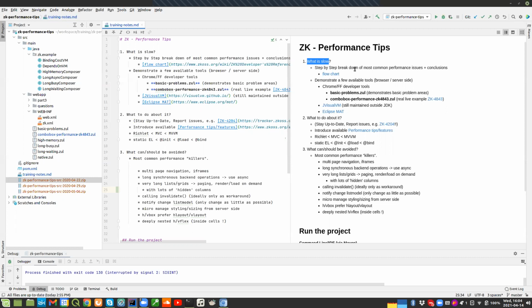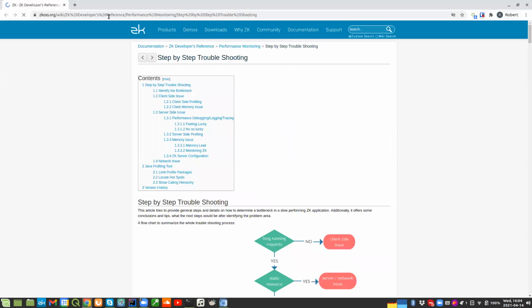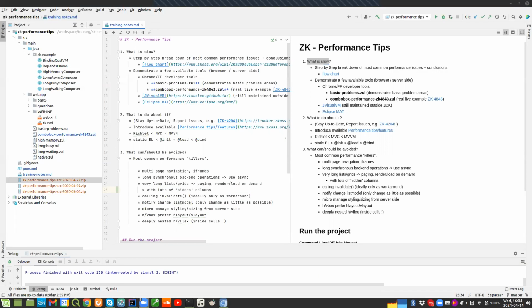So in order to figure out where the problem happens and what kind of problem this is, we created a flow chart that goes through these different steps. Oh, that's the wrong browser. I'll just switch to my other browser and copy this URL.